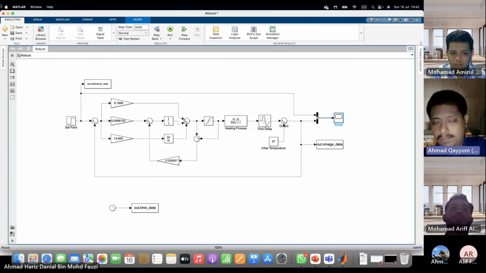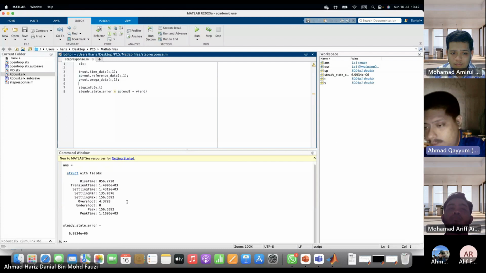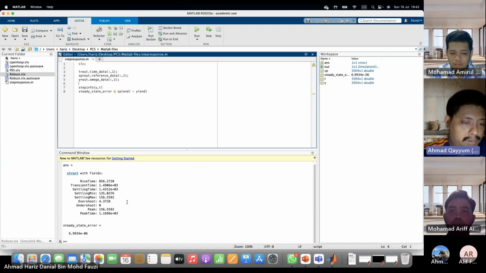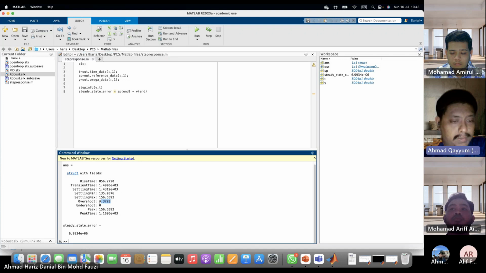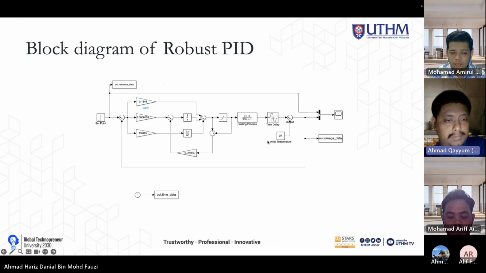Okay, now we're going to find the value of the settling time. You can see here, the settling time that we gain is 1.4312, and the value of the overshoot is 4.3728, and also the value of the steady state error is 6.9934. It is much more stable compared to the previous PID controller, and the settling time is also much faster.